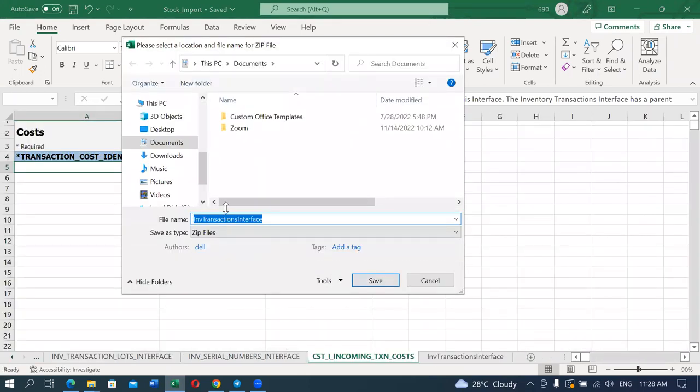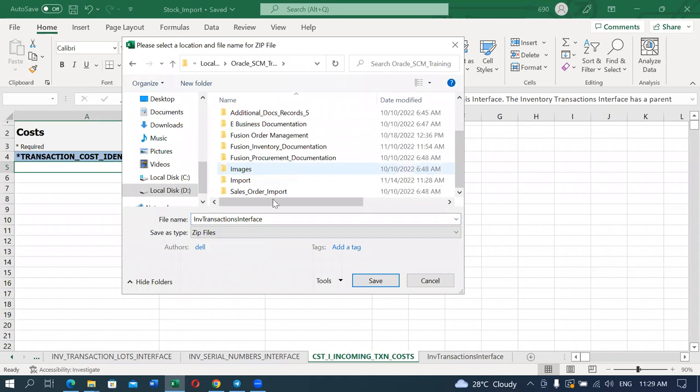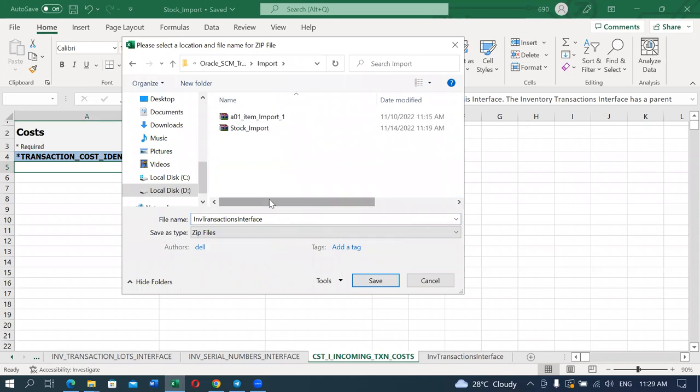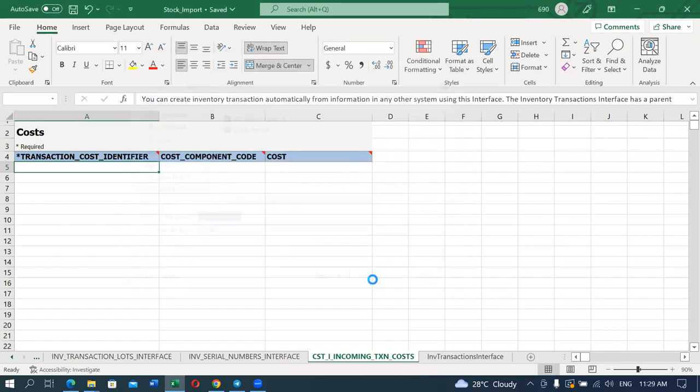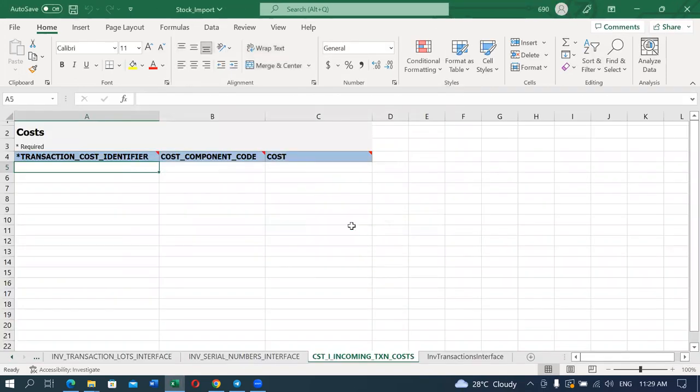Either one, this stock import tool, which you can go to. I will go to the Oracle SCM training, then to the import. Here I will make it the stock import tool. Click on save. Fine. Zip file created. Save and close.